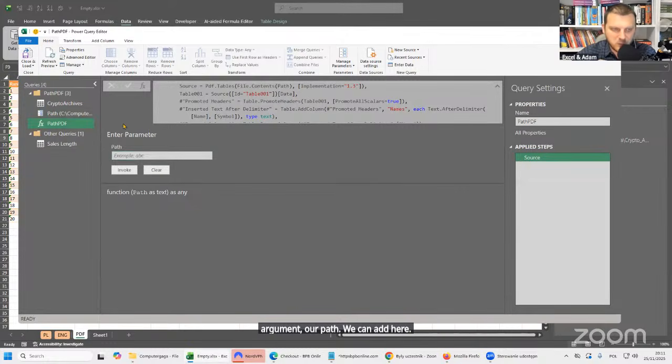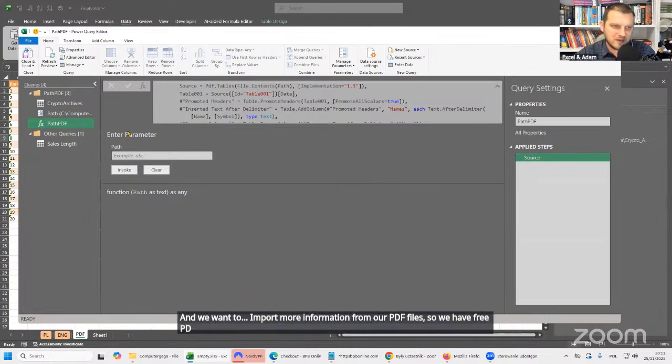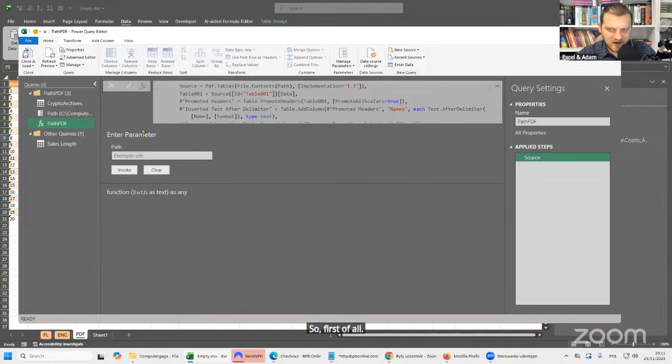And we want to import more information from our PDF files. So we have 3 PDF files, and we want to import them. So first of all, we need to save our data. So Home, and Close and Load To.